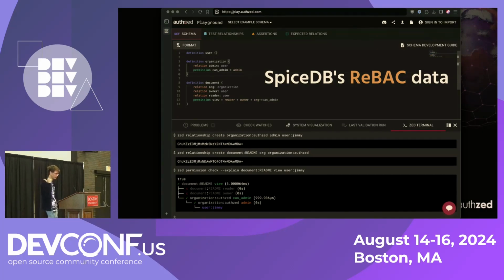I can go to the playground, open a debug tab at the bottom, open up a console, and then load up Zed, which is our CLI tool, and create relationships. In this first one, I'm creating a relationship that says Jimmy is an admin of the org authzed, and then I create a document that's owned by the organization authzed. That's basically the interaction you can have. We also have a nice test relationships tab with an Excel-like grid for entering these things. But I really want to show off the command line interface because that will work against production systems if you need to change data or debug them.